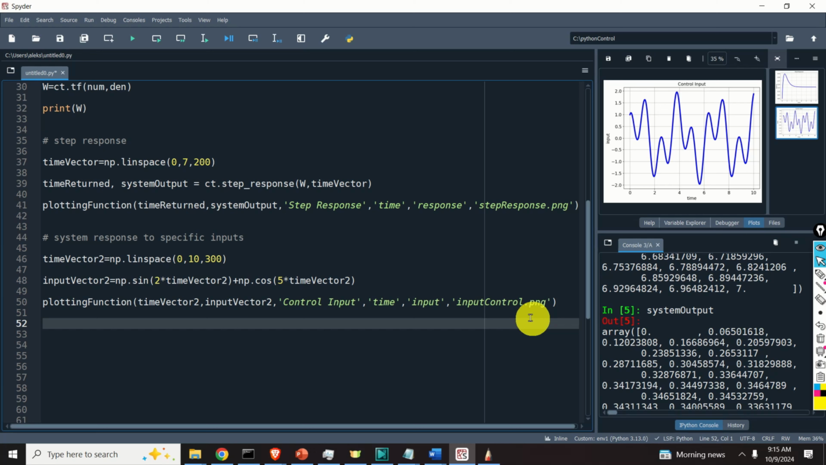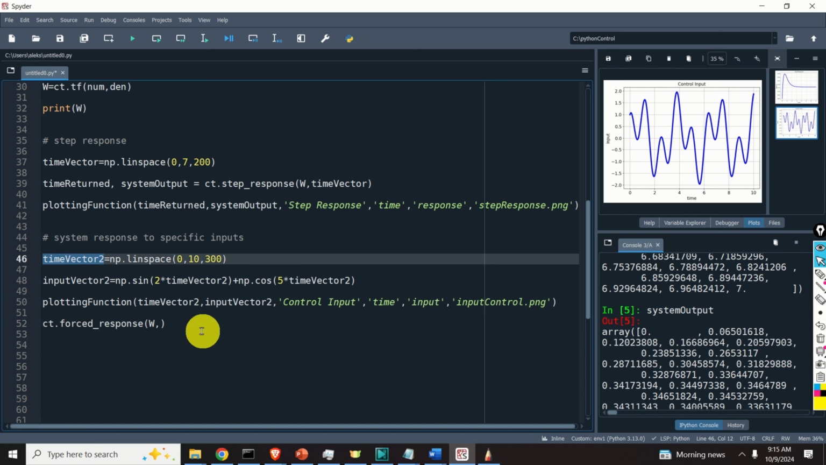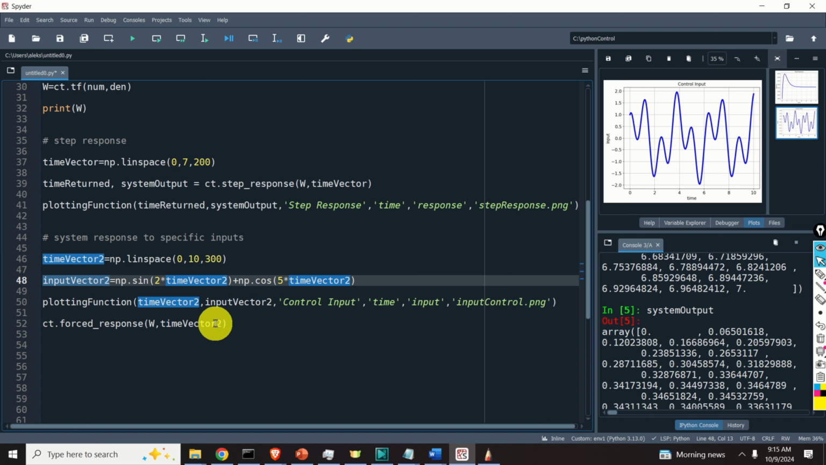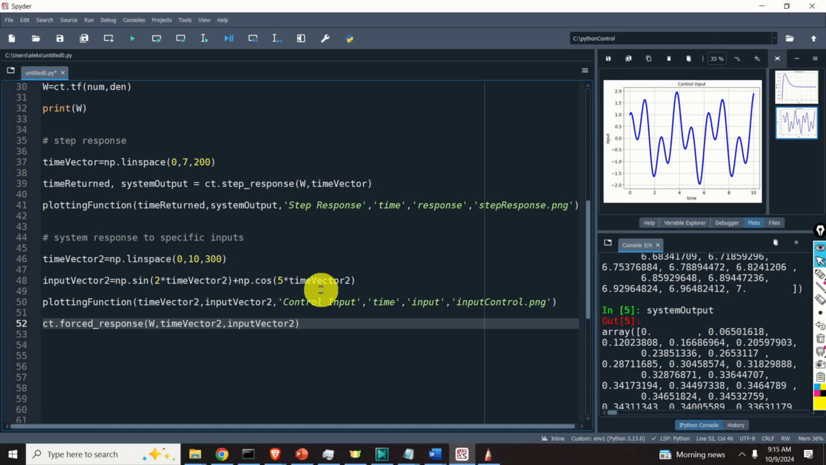Perfect. To simulate the response of the system to this input, we need to use the function forced response. So let's write ct.forced_response, and over here as the first input we need to specify a transfer function. The second one is the time vector. The third one is the input vector, and that's it.